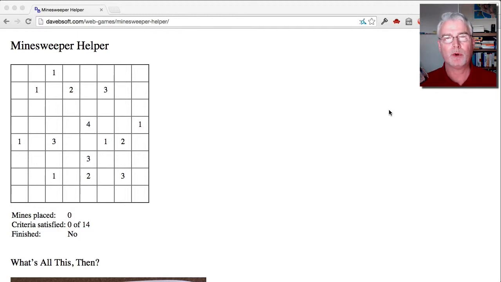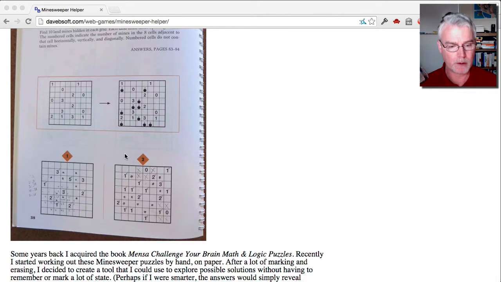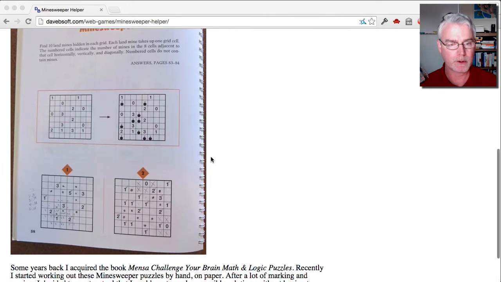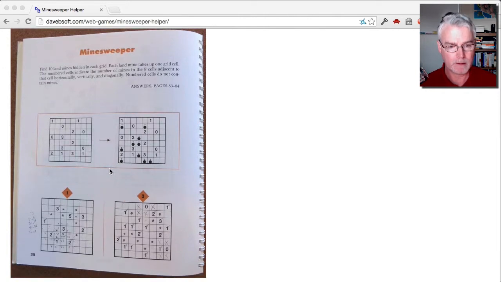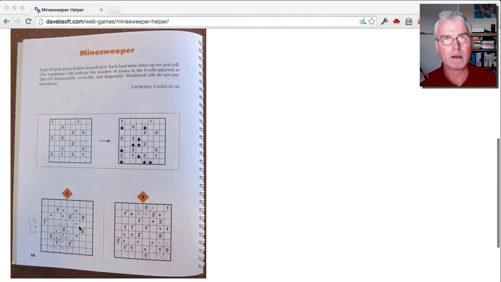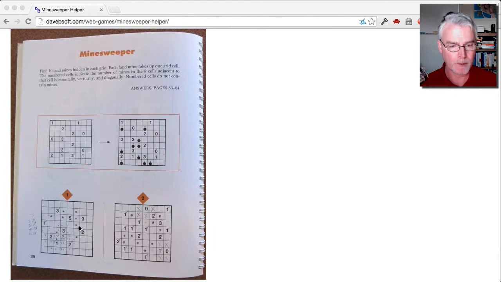I'd like to show you a program I wrote to help me solve Minesweeper puzzles on paper. This is a book called Mensa Challenger Brain Math and Logic Puzzles. And they're meant to be done on paper, not like one you might use on a computer. So you keep track of your progress through solving it by maybe making marks on the paper like I've done here.